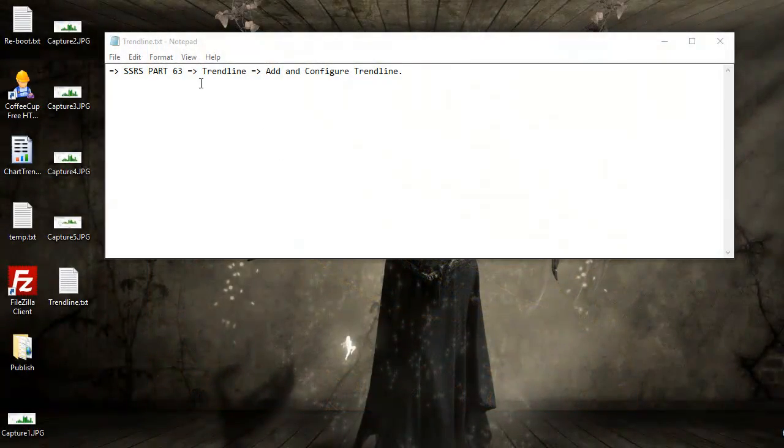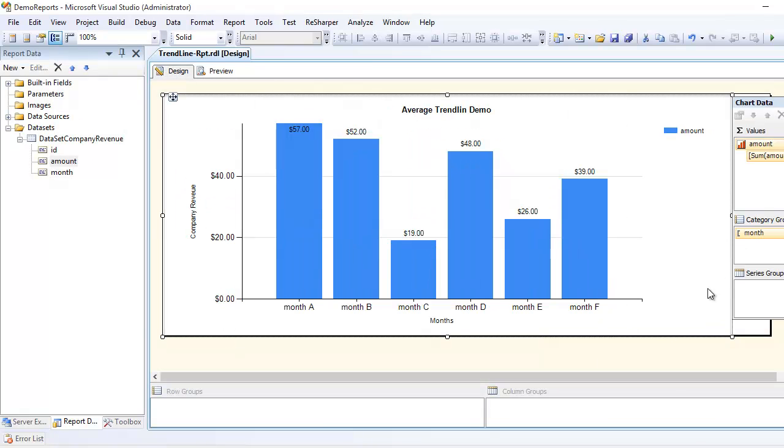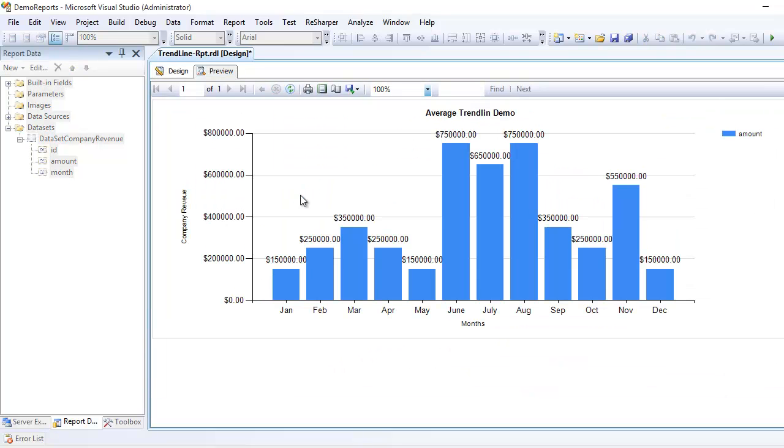SQL reporting service. This is part 63, and today we are going to add and configure Trendline in our project. So this is what we have built last time. Let's make some more space and see how it looks. So at least now we have a better space here.